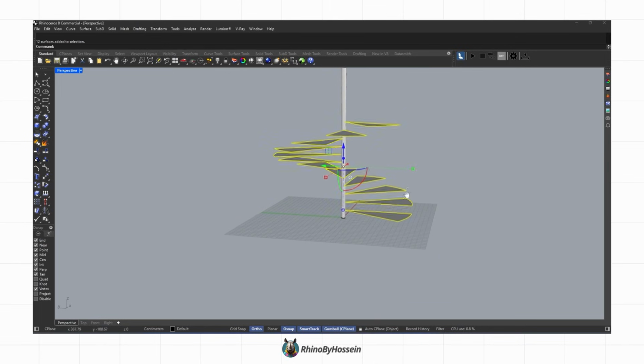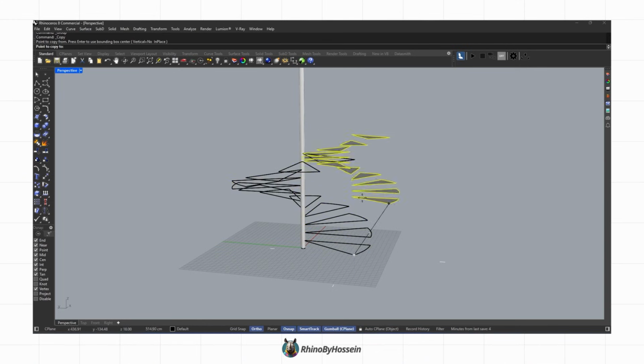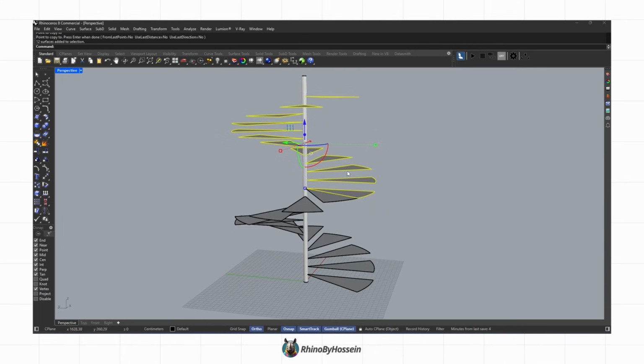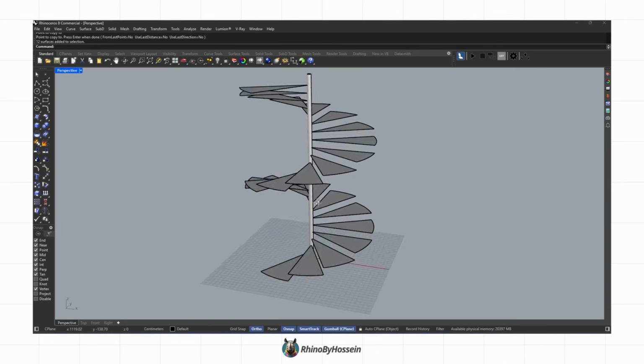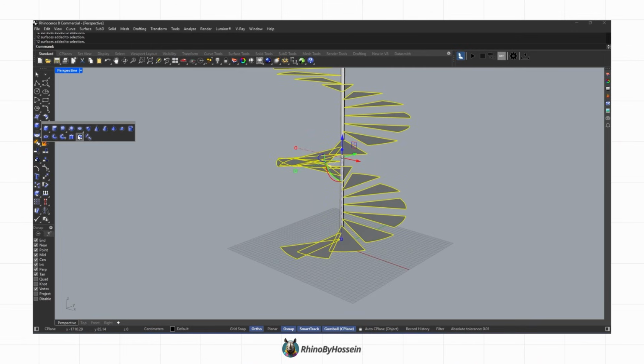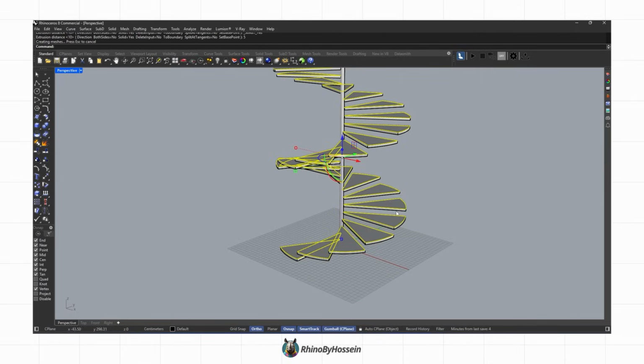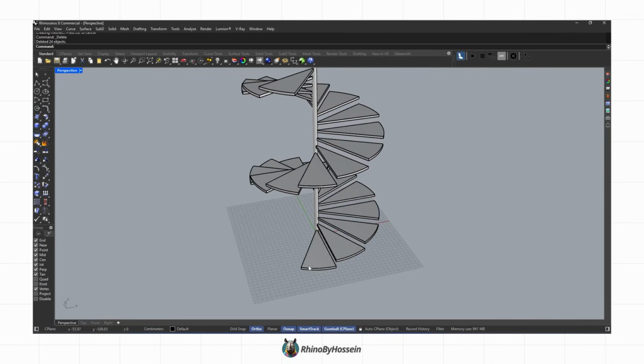To speed up the process, I create a loop and copy the stairs, following the same method to quickly generate the treads. After the treads are at the desired height, I add thickness to the floor surfaces using the extrude surface command. Here, I select a thickness of 5 centimeters for the treads.